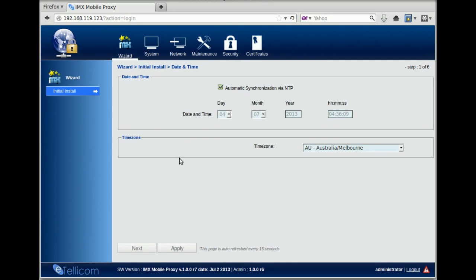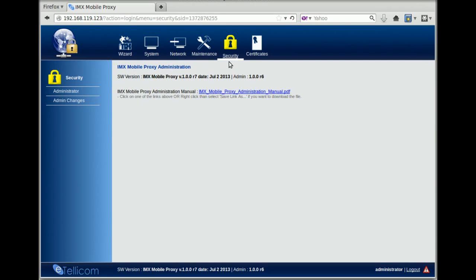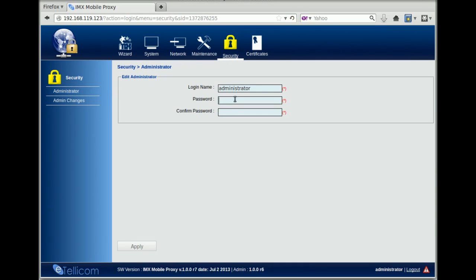Now it's also a good time to change the default password for the administrator user. To do that, click on the Security menu at the top and then select Administrators. Enter your new password twice in the fields, then click Apply to confirm the changes.